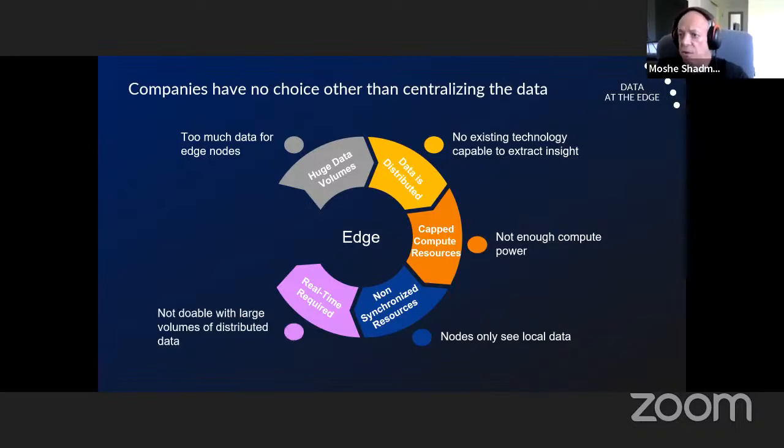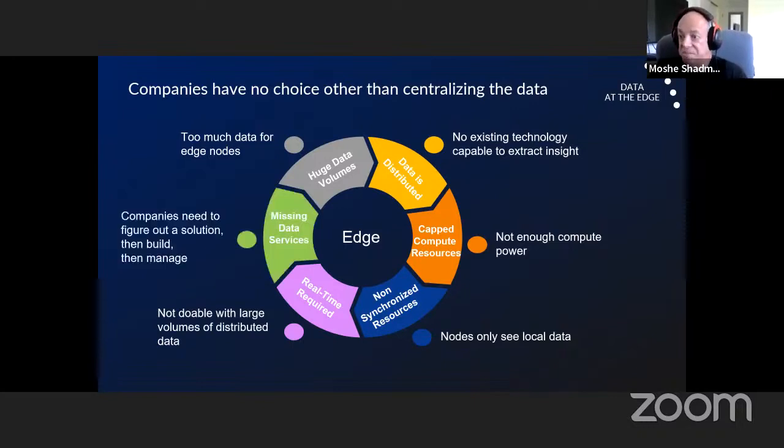I could go on and on with many, many issues and problems, but maybe one thing which is important to notice: the edge doesn't have the data services that are similar to what the cloud is able to offer. At the edge, you're on your own. Not only do you have to build the software, but before that, you have to figure out what you do. In many cases, you have to shoehorn many solutions together. And then even if you build something, now you have to deploy and manage it on many, many nodes. Could be thousands of nodes, which creates a very complicated setup.